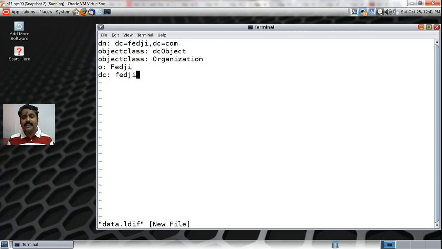Now these attributes are defined under the object classes dcObject and organization respectively. So if you are using attributes for an entry like o and dc in this example, you are expected to specify the object class that defines these attributes in the LDIF file. All I'm doing here is trying to add one entry on the top, and that entry has a couple of attributes, o: fetg and dc: fetg in small letters. These attributes are defined under the object classes dcObject and organization. That's why I had to define those object classes also.